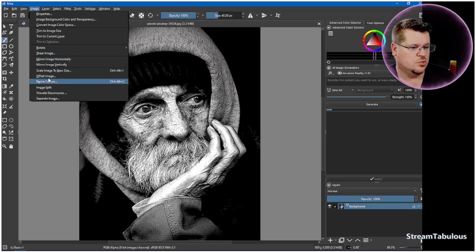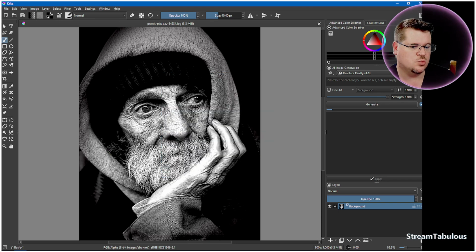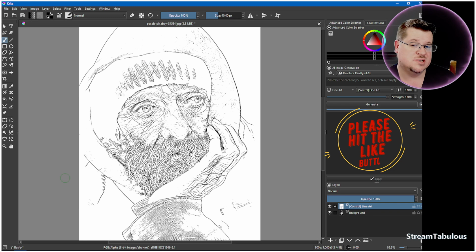One of the things we want to also do is make sure that our image is not too big a size. The larger the image, the more problems you'll have. So always reduce your image size when you're actually using the AI. You can upscale it later.